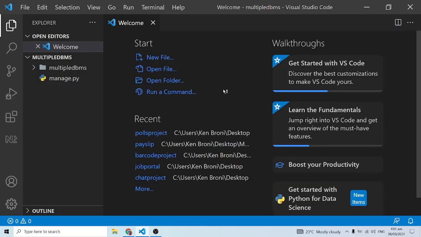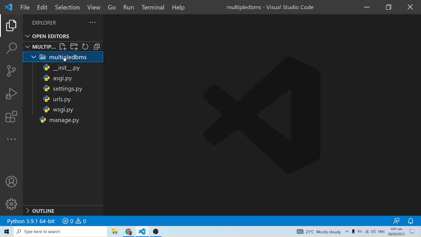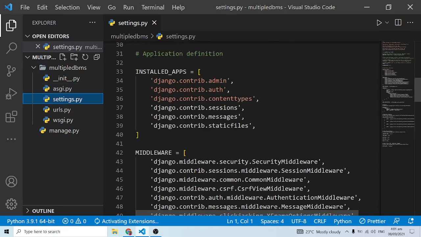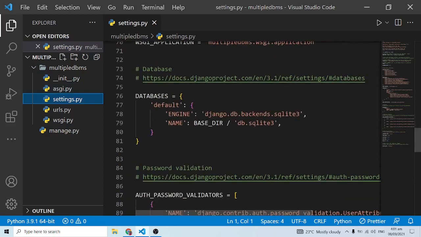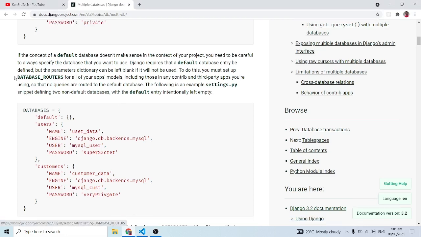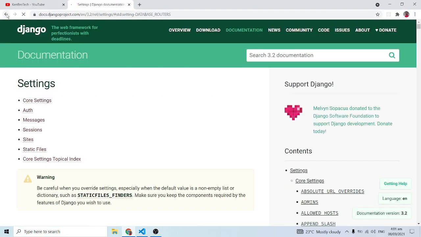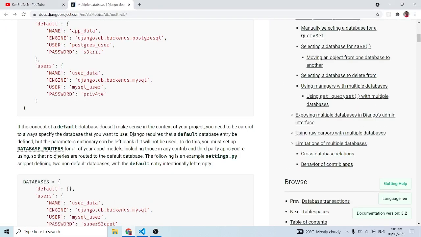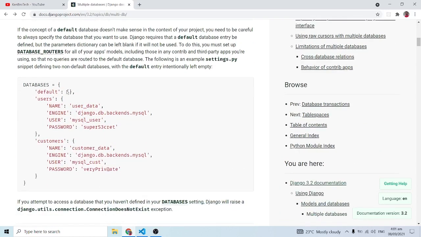I'll select this. All right, I'm quickly going to run through a few things over here. Once again, we are connecting multiple database management systems onto one single project. Here in settings.py, you can see that we have the database settings over here, and this is where all the magic is going to happen. If I go back into the documentation, we can see that we are going to use what we refer to as database routers. We are going to use database routers, and this is an example that has been provided over here. You can see that the default database has been set to null, or an empty string, or an empty dictionary actually.